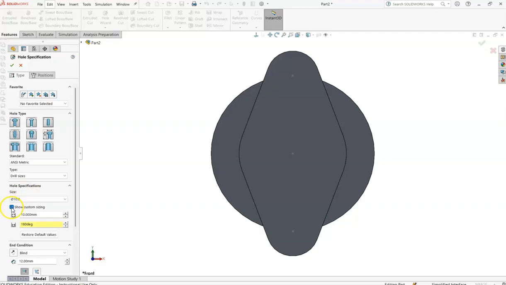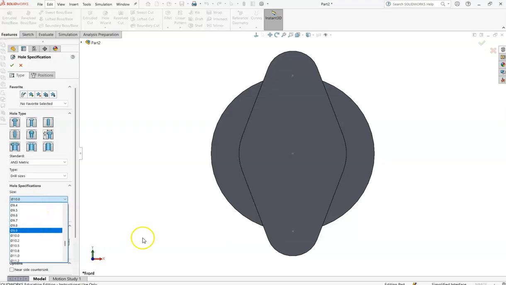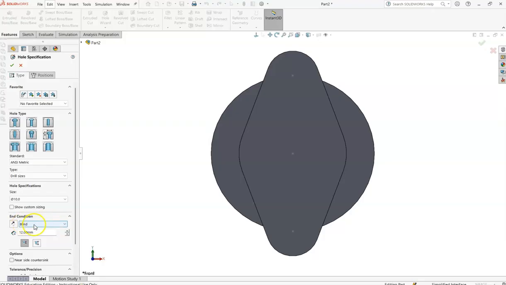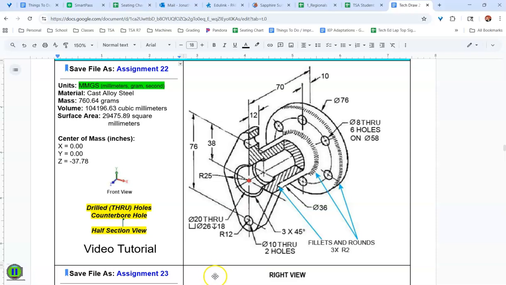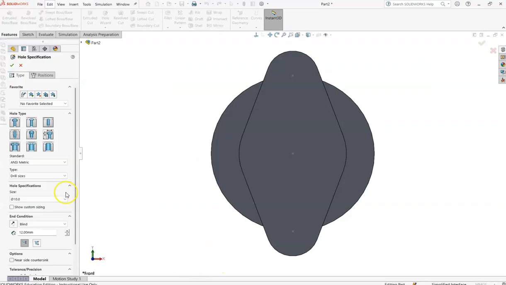You can turn off the show custom sizing. We don't really need that. And for the size, we want to choose on here what it is. So this is a 10 in diameter. Now, if it didn't have the measurement you wanted, obviously hit custom sizing and type it in. For end condition, so this is where it's going to stop going through. We don't want this just to be through all because it might run all the way back into here. So the thickness of this front face is 12. So I could just make this 12. So it's going to go right through.